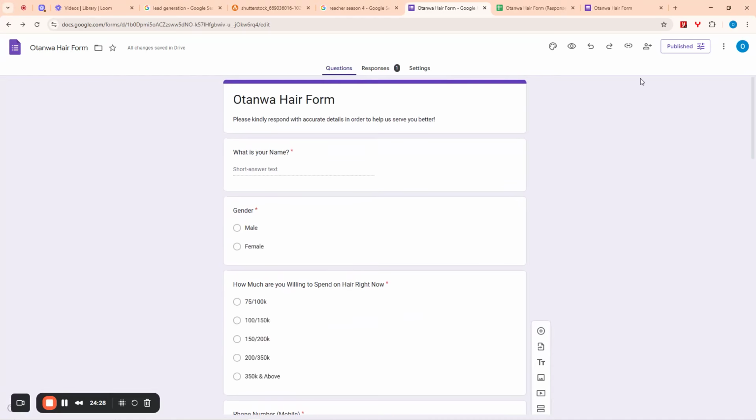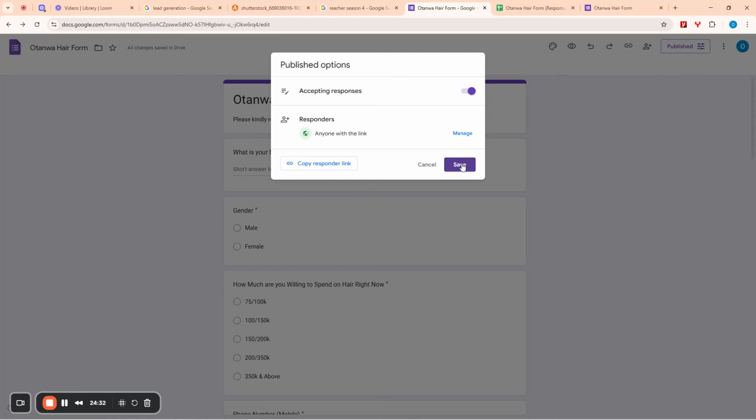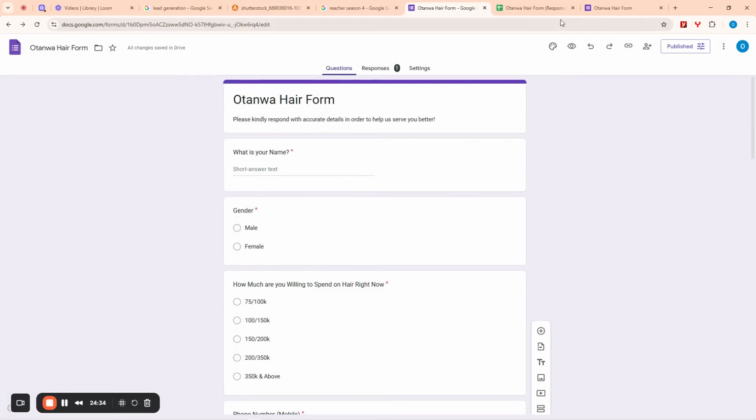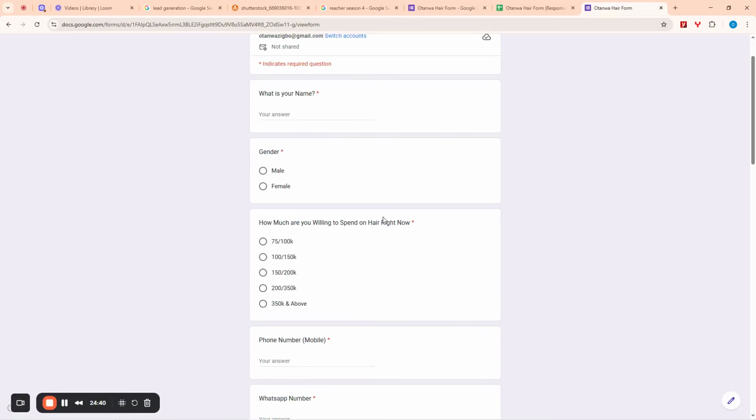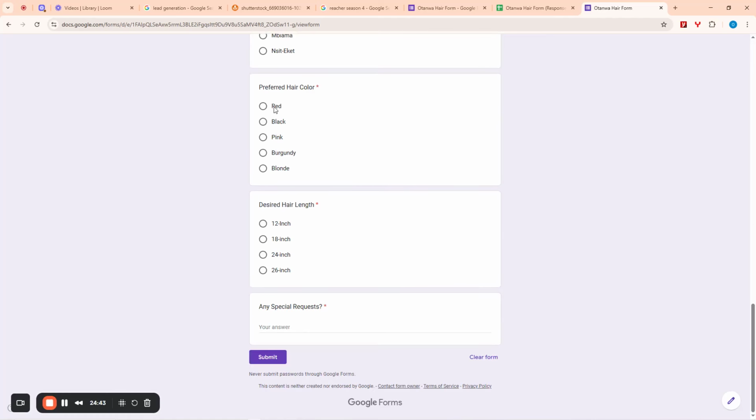So you can now publish your form once again. And say, okay, save. Now, if we can go back and refresh our form, let me refresh the form here so that it will be faster. You can see that here now, we must be able to see that the questions are now well rendered.